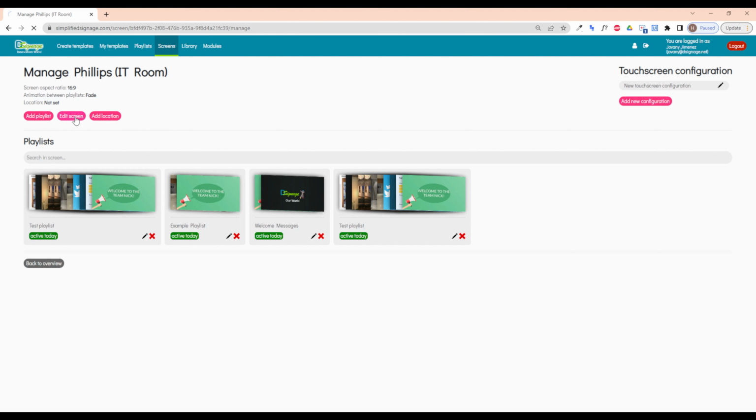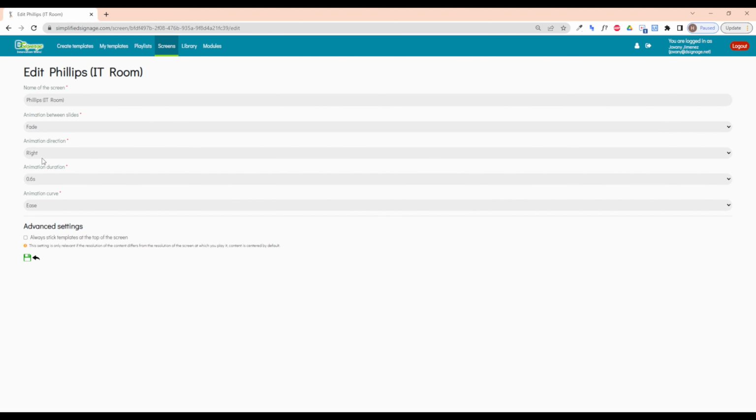So if I edit screen, here's where I can add the transition element. And my advice is that you should always add an animation between your slides in your digital signage. This just makes it more engaging and more pleasant to look at. It's very jarring when you don't have an animation between your slides. It'll be like a quick flash rather than an easy, smooth transition. So my advice is to always have an animation between your slides.